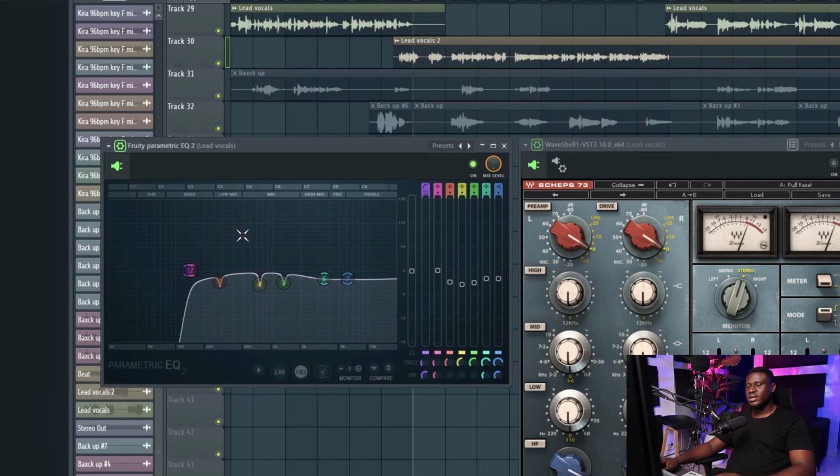You can see it sounds so much cleaner, and you can also hear it's not a drastic change, right? I'm still preserving the presence of the vocal. I'm only just fixing problems that I could hear in the vocals. So make sure you can hear these problems before you go in and fix it.